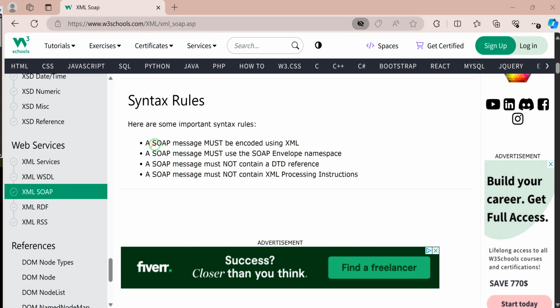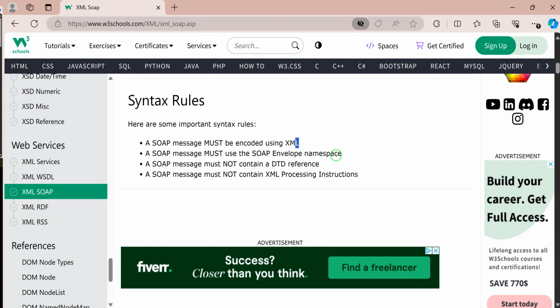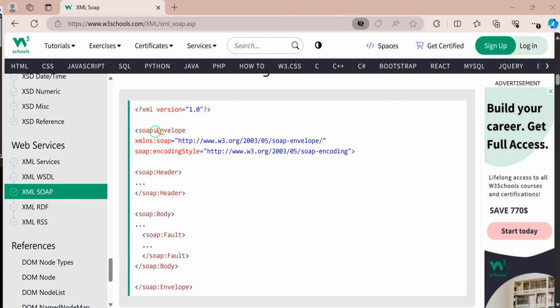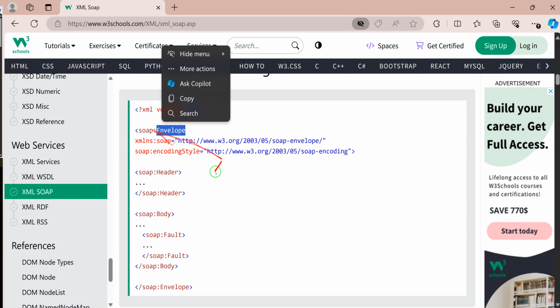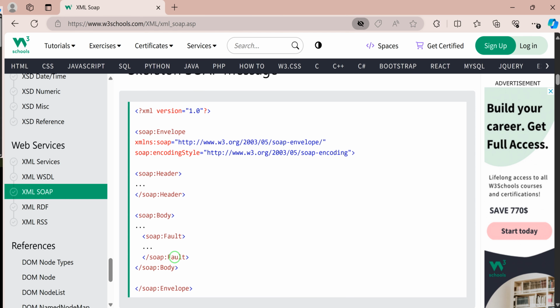So these are some rules to follow. A SOAP message must be encoded with XML. A SOAP message must use the SOAP envelope namespace. A SOAP message must not use a document type definition or a document type reference. A SOAP message must not contain XML processing instructions. And this is the skeleton. Again, I showed you the real one, but this is just a simplified envelope. You just put in the namespace URL, and stop right here. And we have the optional header, we have a body, and we have a fault.